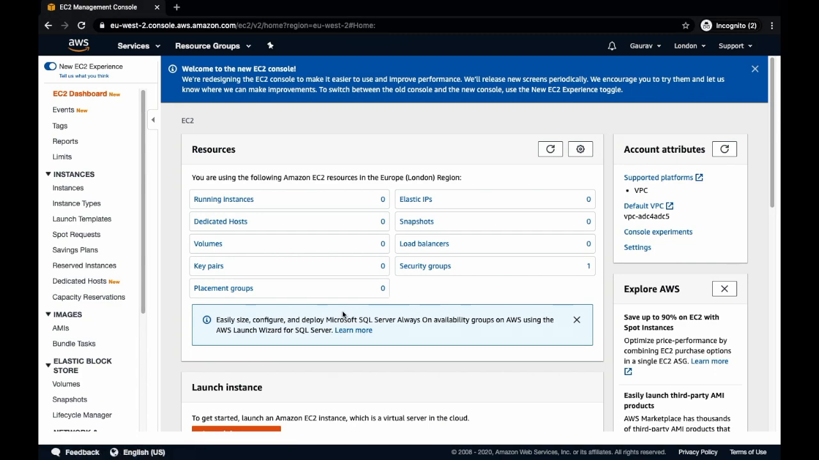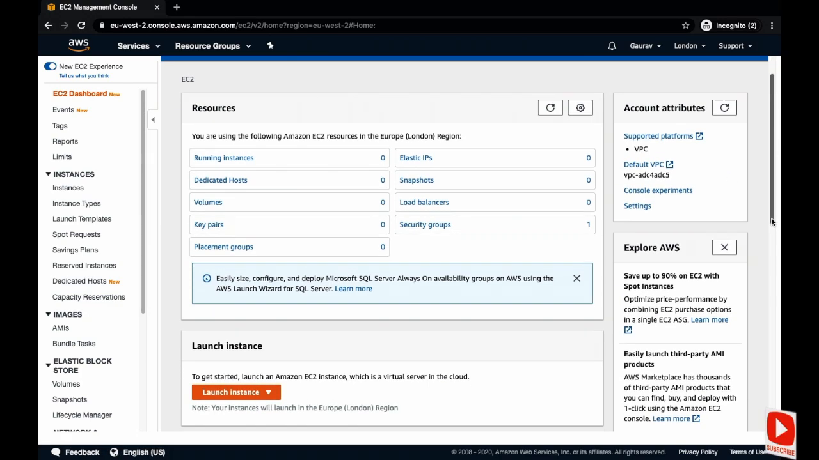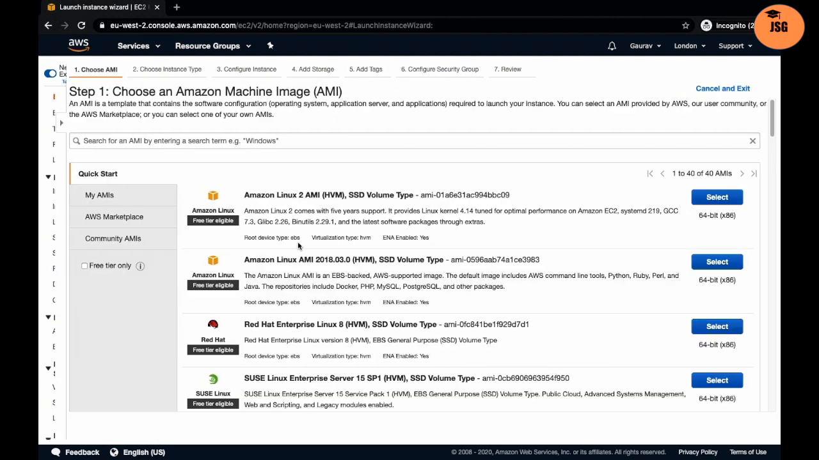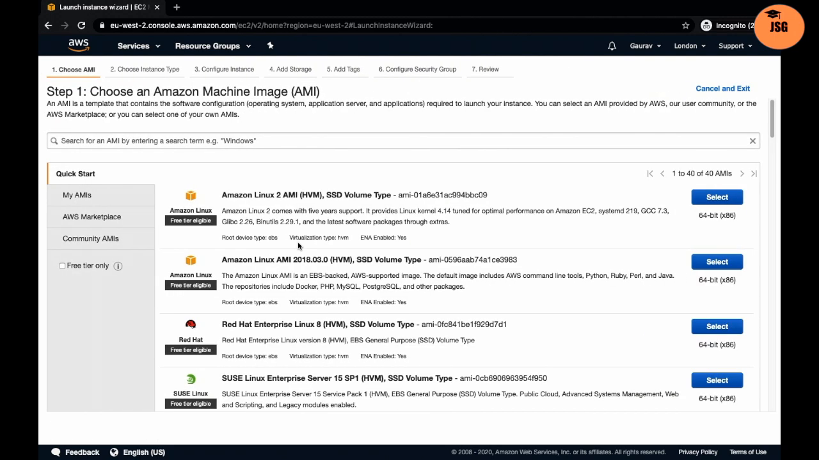To launch a new instance, just go a little bit down, and here you see a button, Launch instance. Click on that, and then you will find another link. You can click on Launch instance, and here you will see a page where we need to choose an AMI.